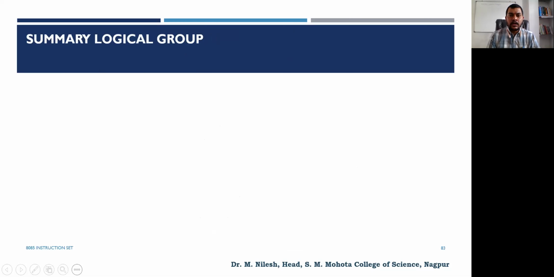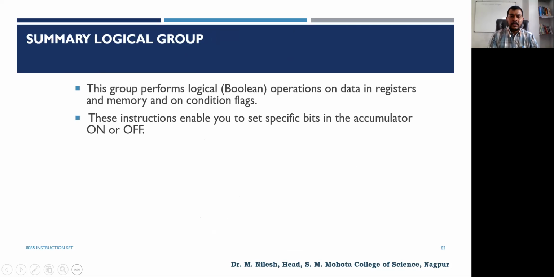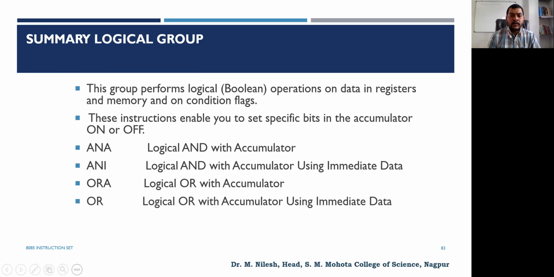Then we started with the logical group of instructions. Now these groups contain basically ANDing operations, logical Boolean operations on data in registers and memory, and on condition flags. These instructions enable you to set specific bits in the accumulator on or off. Then we studied AND with accumulator and immediate, or the data of the accumulator with register, or logical immediate. This is actually ORI, right? ORI, so OR immediate data.